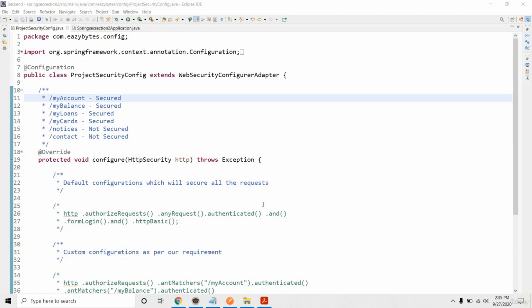So in such scenarios, Spring Security also provides you a feature of denying all the requests, whether they have proper authentication details or not. It will still deny all the subsequent requests that come towards it. So let's try to see how to do that.